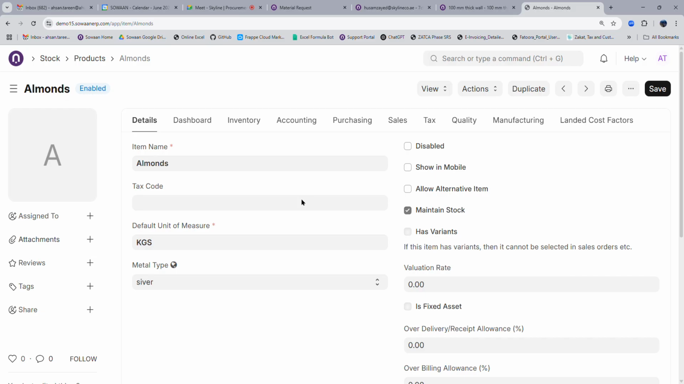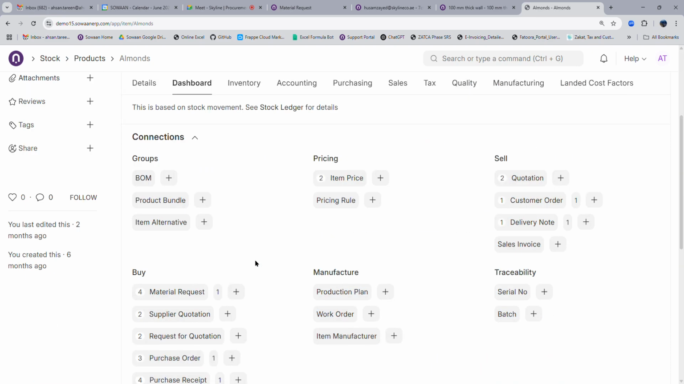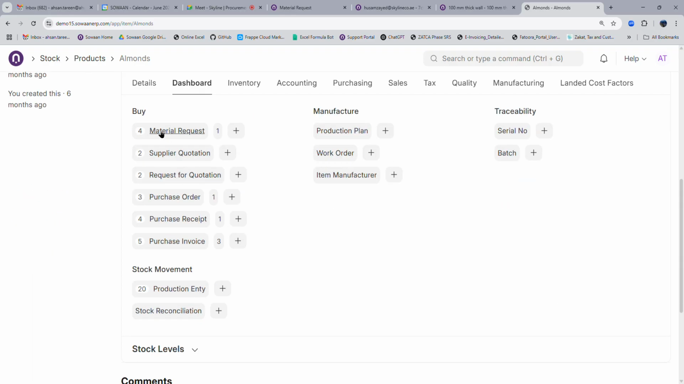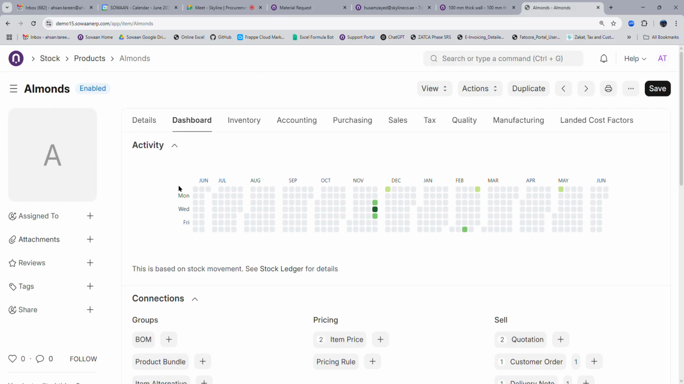Yani, these are all hyperlinks. You click them, and the system will take you there. You see, even the item has a dashboard. Based on the dashboard, you can see how many material requests were created for this item, how many quotations, how many purchases. And if I click in here, the system will only show me 3 purchase orders containing the item.